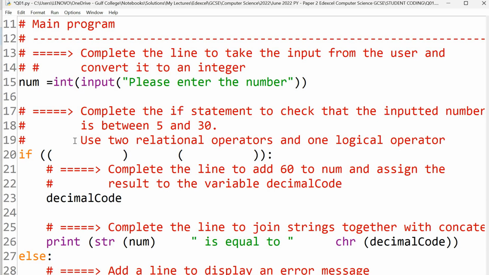If num greater than or equal to 5, because I want to include the 5 also, and the next condition is num should be less than or equal to 30.